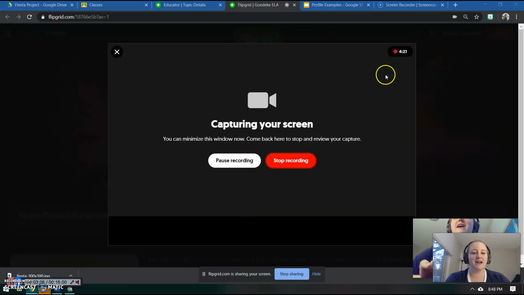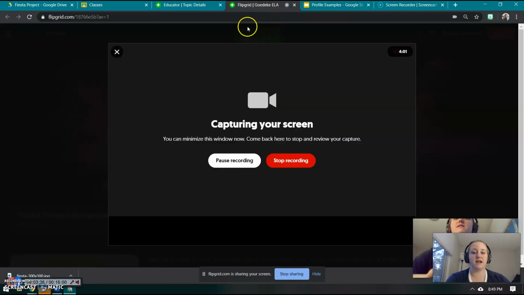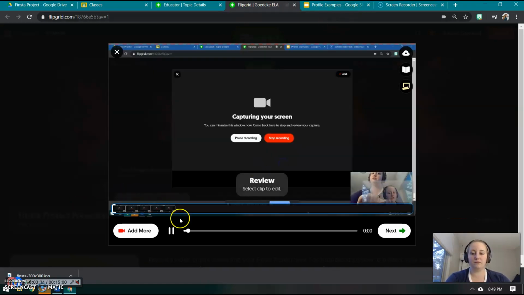Okay, so anyhow, once it says this, you are capturing your screen. So whatever you do, for example, going here right now, it's videotaping still. Okay, you can still see because at the bottom it says flipgrid.com is sharing your screen. So once you go off of this tab, just know that it's still recording and you don't have to stick on this tab. Okay, I'm going to stop recording.